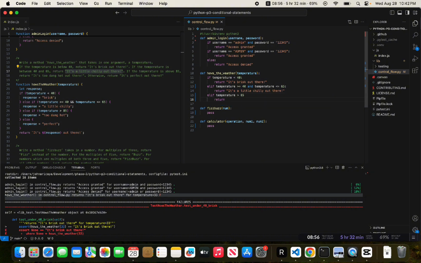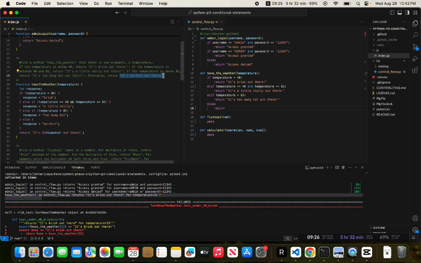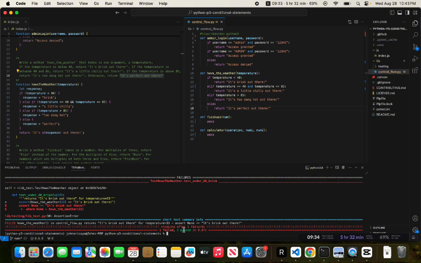Return this too, dang out there. Control C, Control V, and then otherwise. And then the last part is, hold on, we need a colon right here. Create an else statement. Return it's perfect weather out there. Control C, Control V. Okay, I think that's pretty much it.